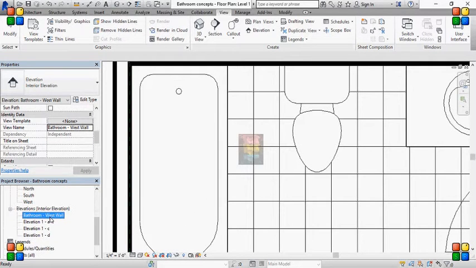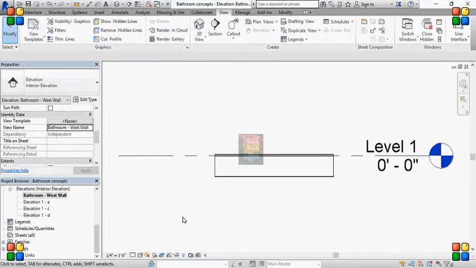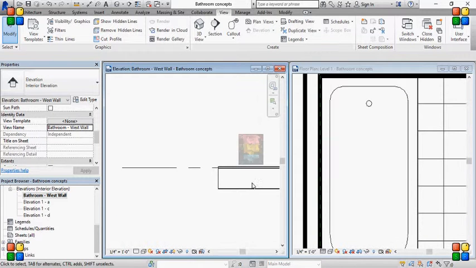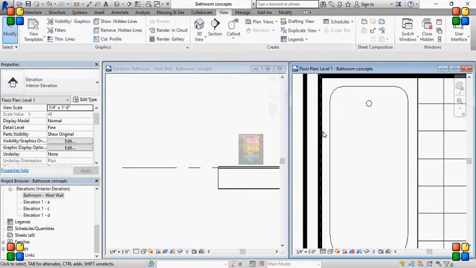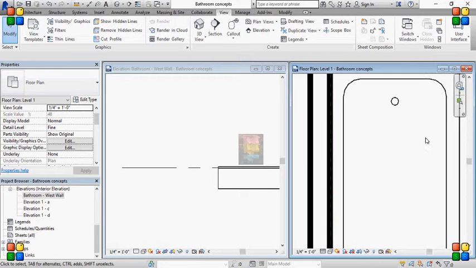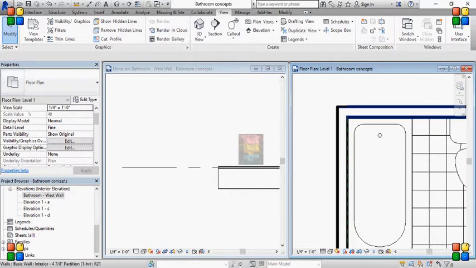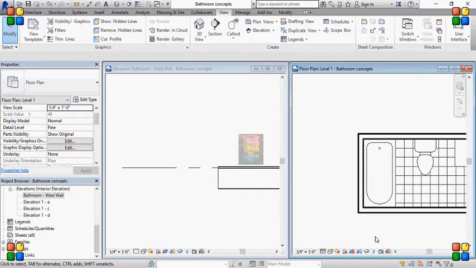So there it is. That's the elevation I want. So I'm going to double click on it. There we go. I'm going to do a WT because I want to see them right next to each other. Okay. So you can kind of get an idea of what I'm seeing here. Zoom out a little bit. So zoom out a little bit.